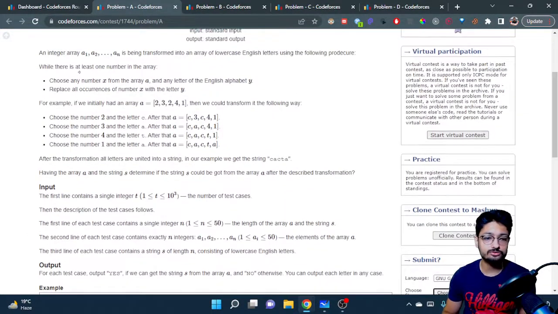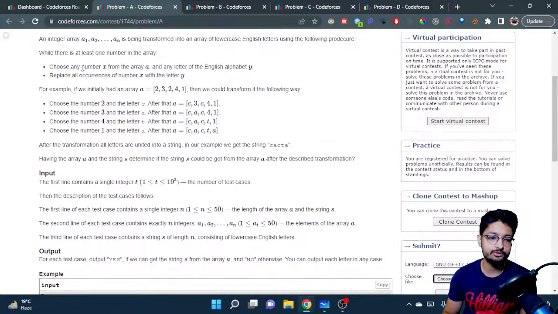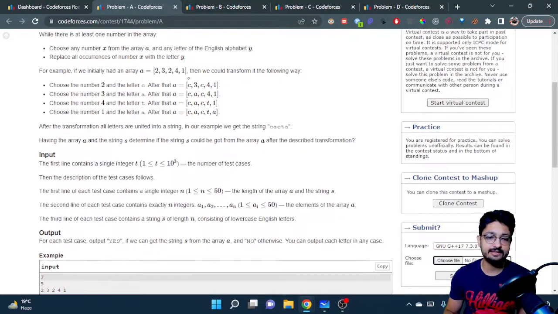Now, the problem statement goes like this: to convert it into this format, you will choose any number x from the array A and any English letter Y, and then you replace all the occurrences of x with Y. Okay, so let's take an example. You're given this array. You will choose a number, let's say 2, and you will replace all the occurrences of 2 inside this array with C. You have the full freedom to choose any number and change it.